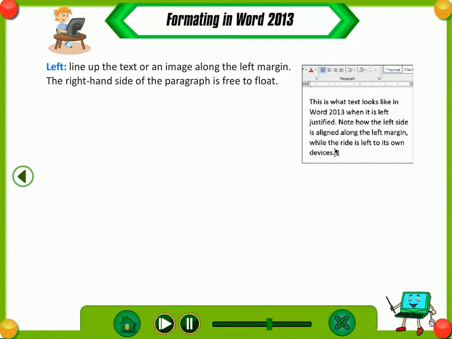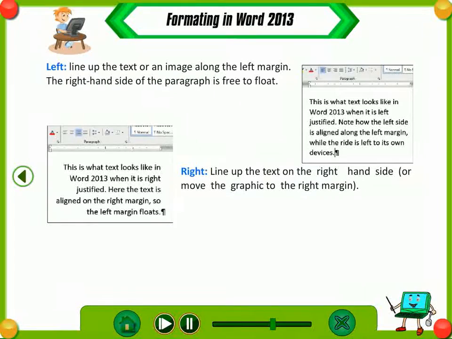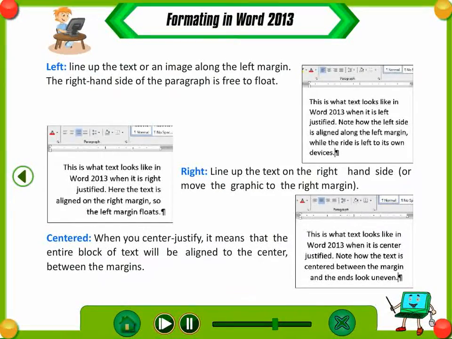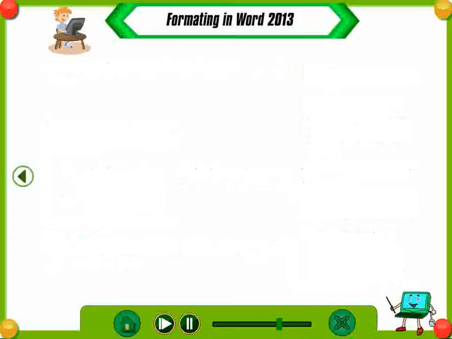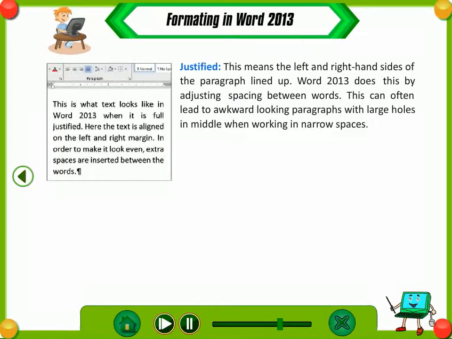Left: lines up the text or an image along the left margin. The right-hand side of the paragraph is free to float. Right: lines up the text on the right-hand side or moves the graphic to the right margin. Center: when you center justify, it means that the entire block of text will be aligned to the center between the margins. Justified: this means the left and right hand sides of the paragraph are lined up. Word 2013 does this by adjusting spacing between words. This can often lead to awkward looking paragraphs with large holes in the middle when working in narrow spaces.